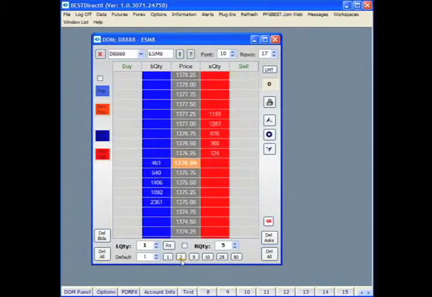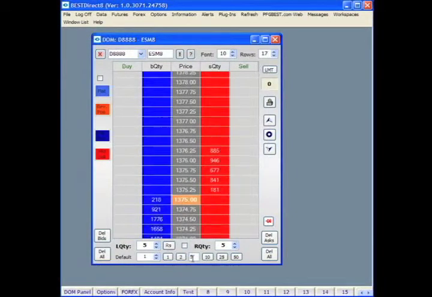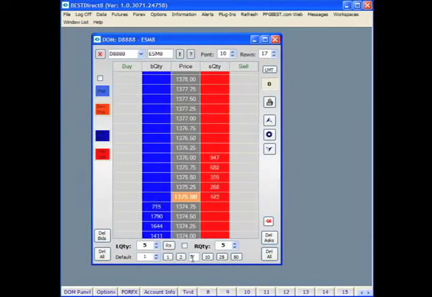And these default buttons pertain only to your left-click quantity. So if I left-click on these buttons, if I left-click on 2, it will add that amount to my left-click quantity. So now it's 3. If I right-click on this button, it will subtract that amount from my left-click quantity. You can change these values by clicking your center mouse button or mouse wheel and edit the quantities respectively. Permanent changes can also be made in the setup menu.